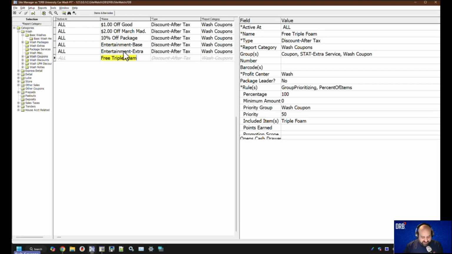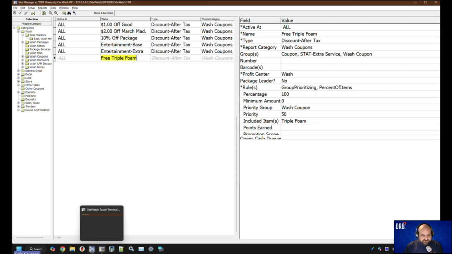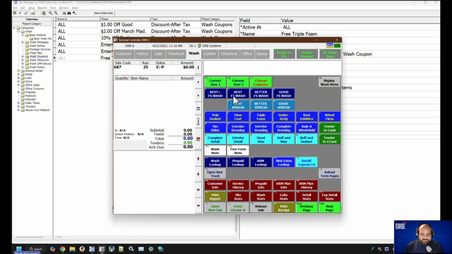Now, one of the important fields we want to talk about, we're going to start with the item type. The item type really changes the behavior of an item in a sale. For example, when I click a wash and it puts a wash into a sale, you'll notice that it is blue. It actually has a wash service associated with it.